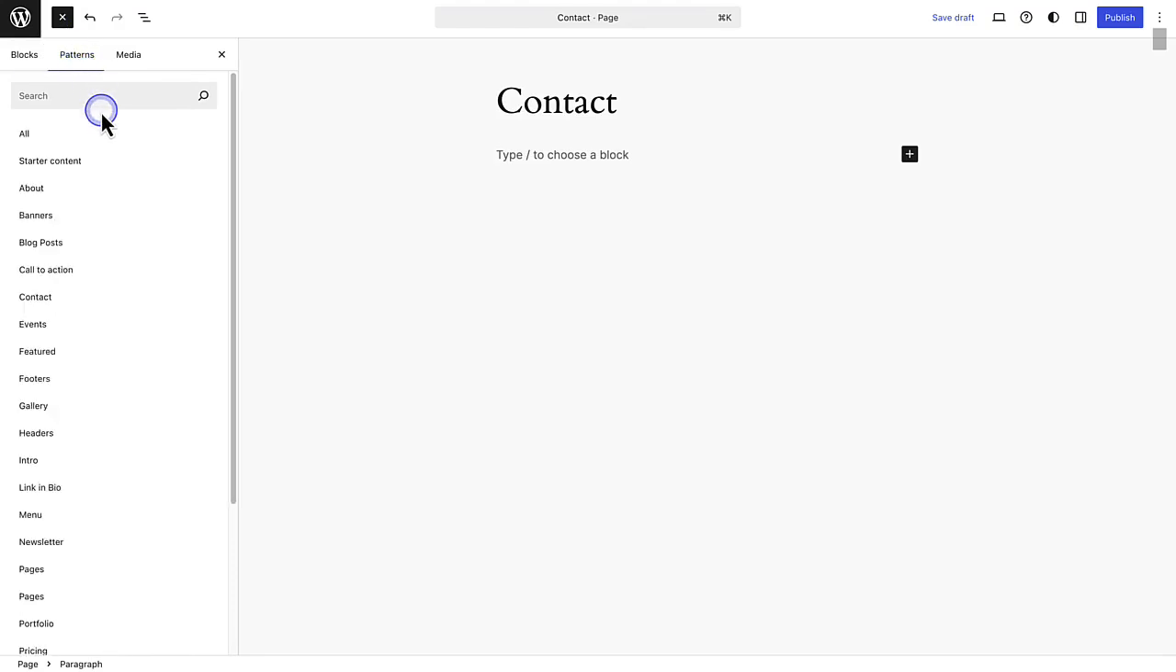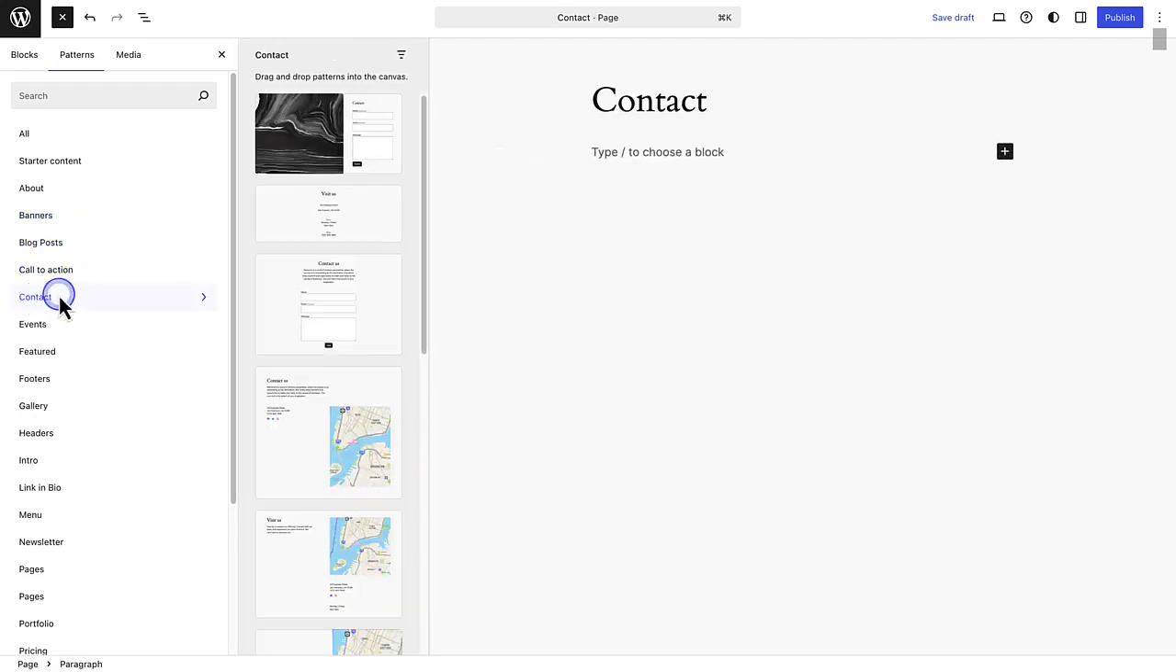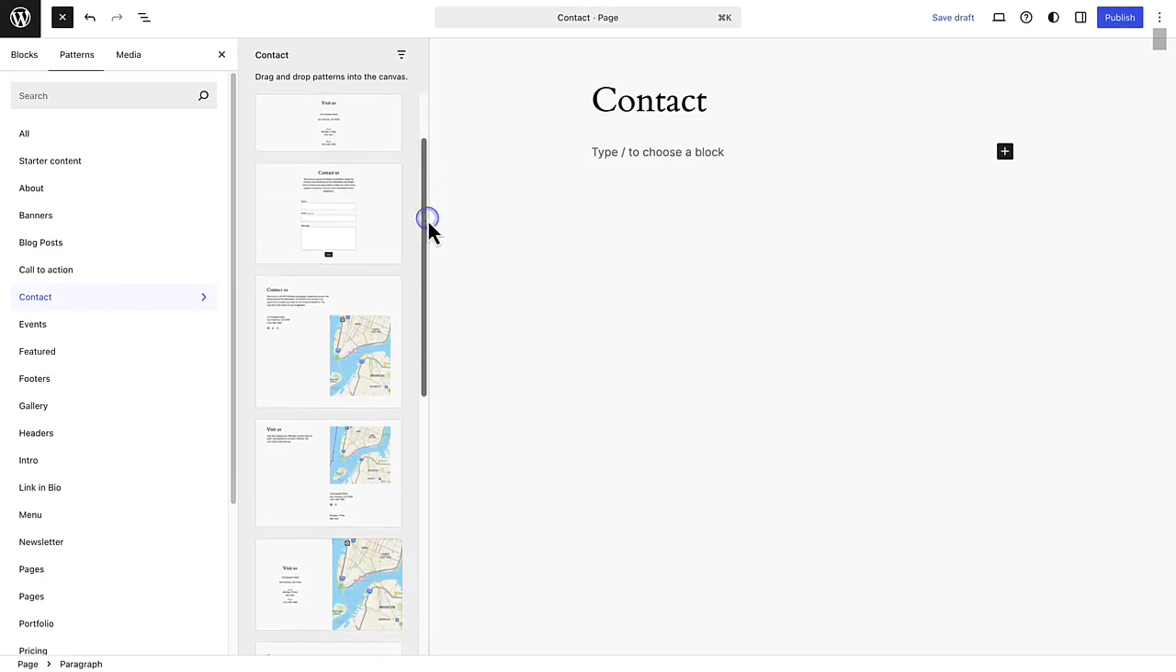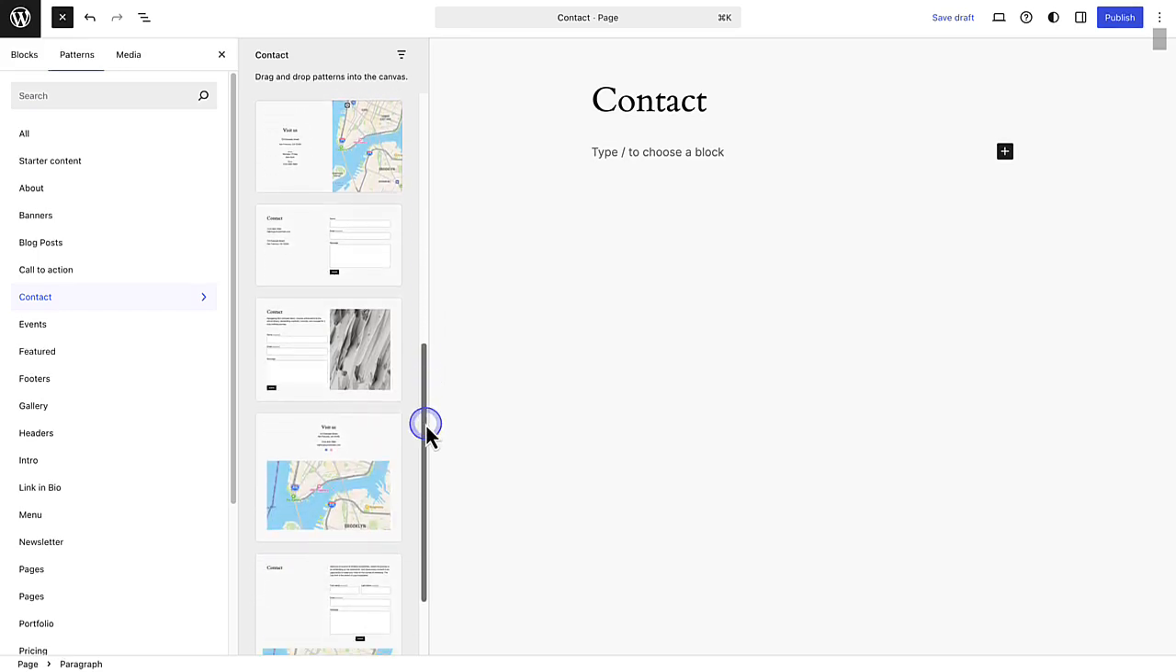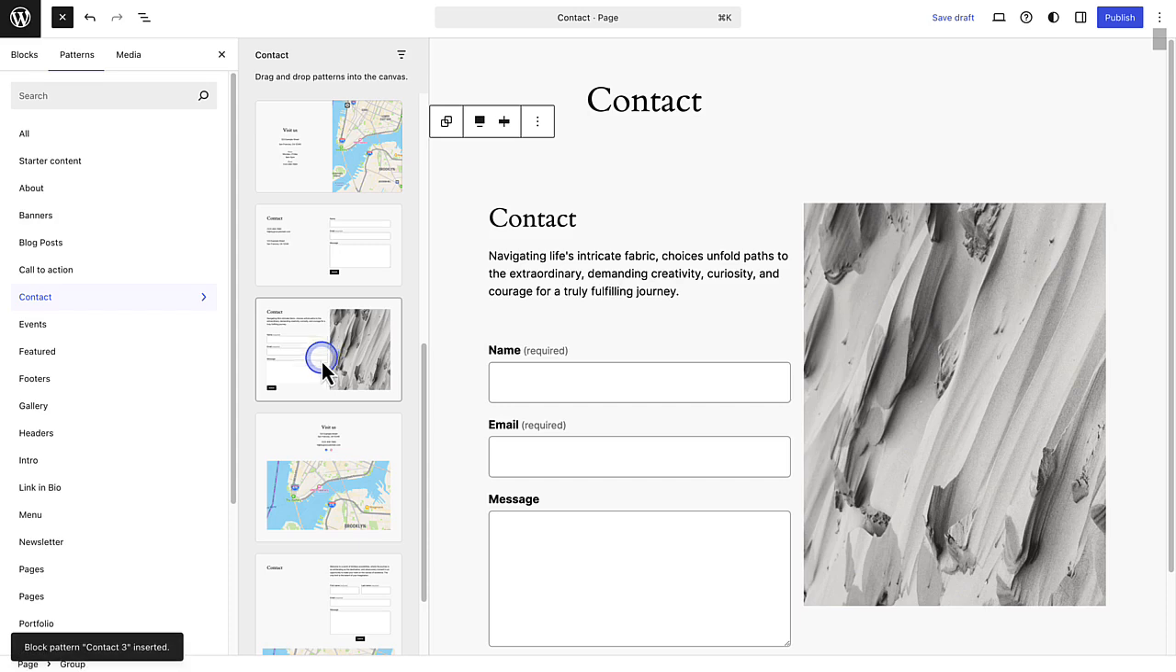You can filter by category. So we'll go ahead and choose the Contact category. For a contact page, it's common to add a contact form, your business hours, and sometimes a map. Once you find a pattern you like, click it once to insert the entire layout, which you can then customize as you wish. I will go ahead and select 2 patterns for my contact page. One with a contact form and one with my contact details and a map.